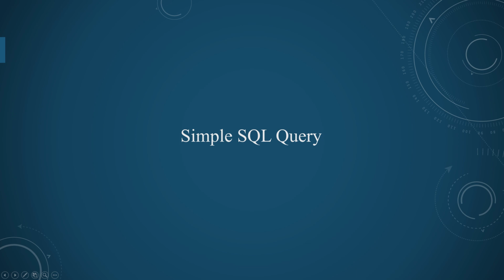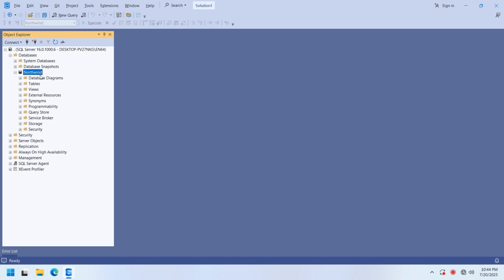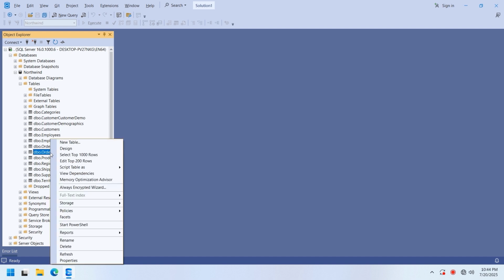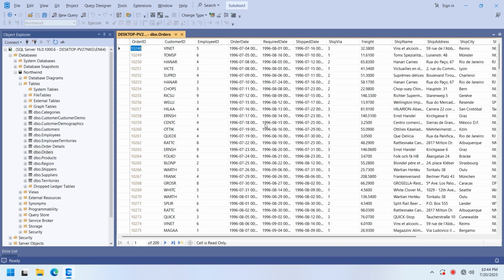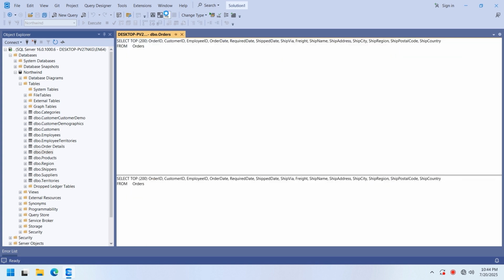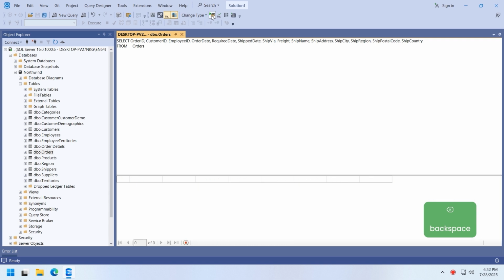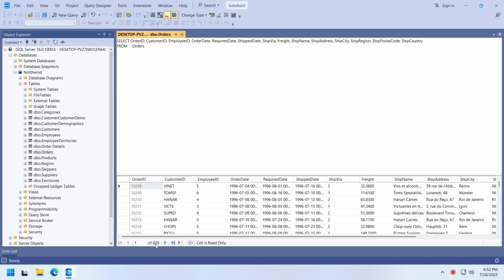Finally, let's learn some very basic queries. Go to Database and expand Tables. For demonstration, let's right-click Orders and select Edit Top 200 Rows. Click the SQL icon on the top to show the Generated SQL Query. If you want to see all the records, then delete the top 200 statement. Run the query. All the records have been returned.